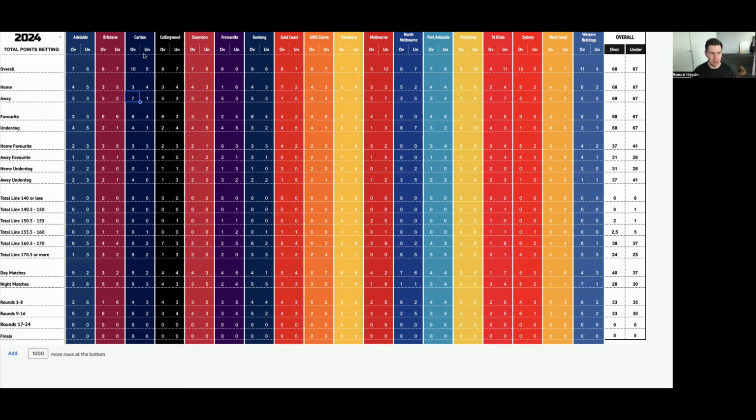So for example, Carlton in their away games, 7 of the 8 have gone over the total points line. And Gold Coast at home, 7-2 to the over. Away from home, 1-5 to the under. And I'll make a point about that when we talk about the North Melbourne Gold Coast Suns game coming up this weekend.